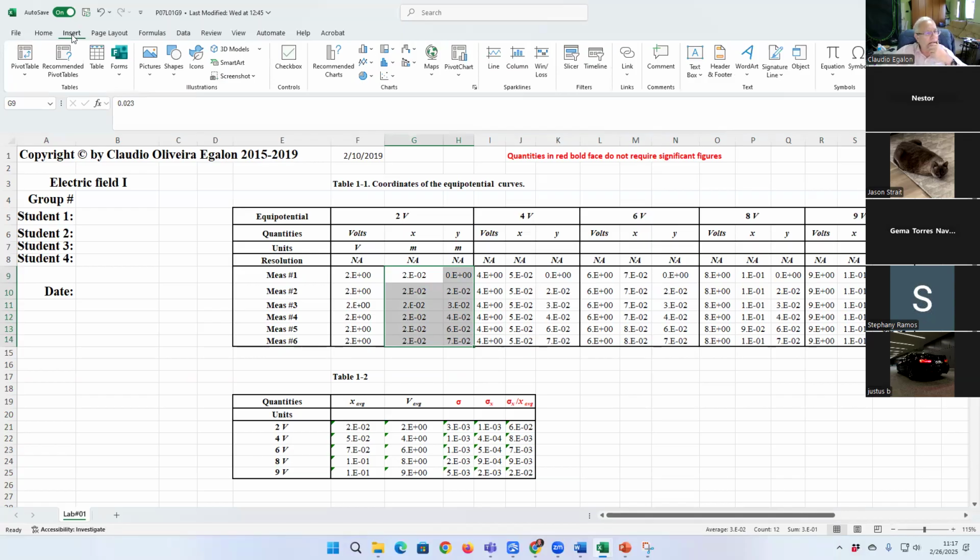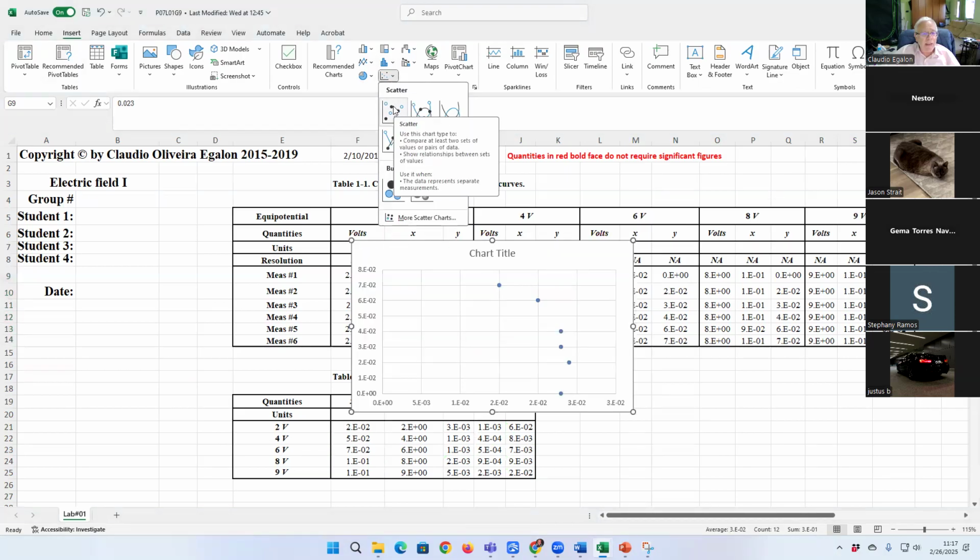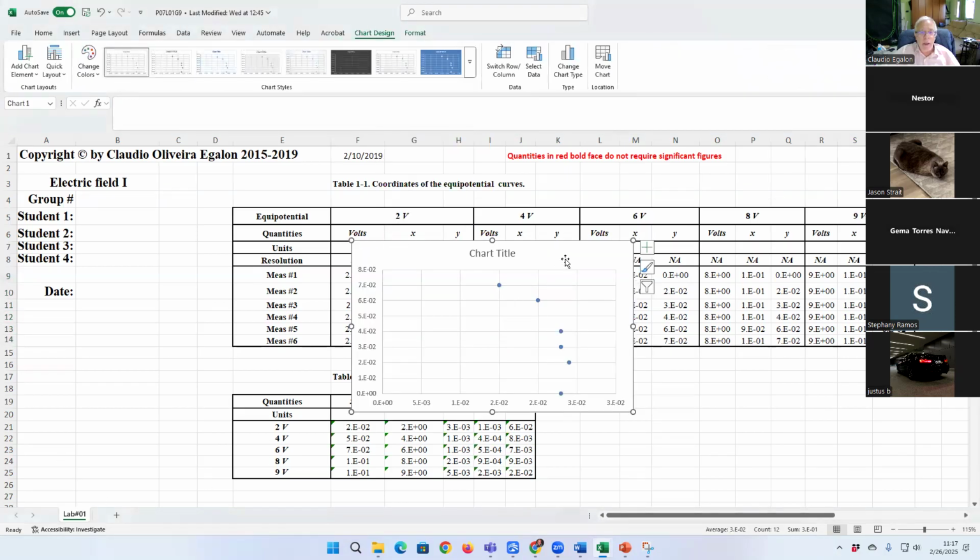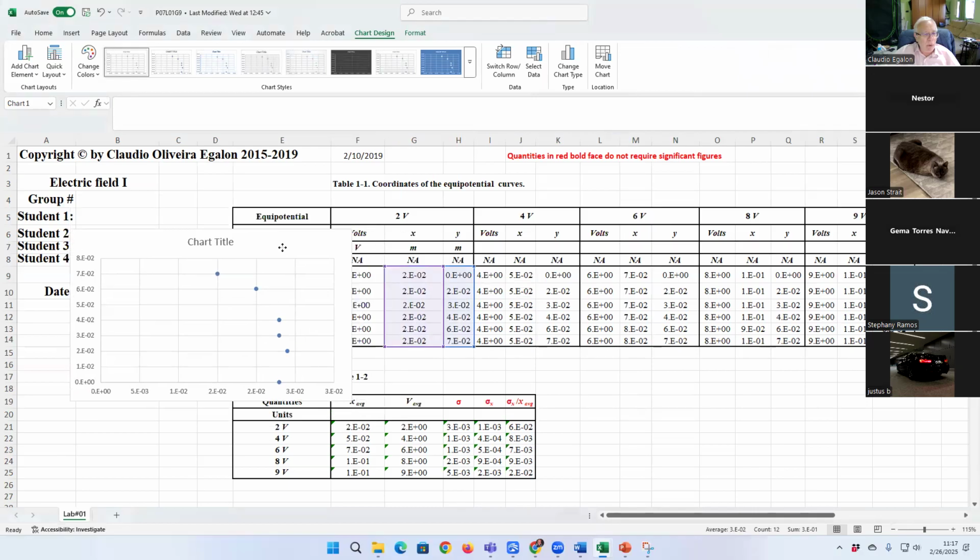Later on, we worry about the significant figures, okay? Insert, we go to chart, scatter. Okay, here you go, we got it. We got our first equipotential. Okay, here is 0, here is half of a centimeter, 1 centimeter, 1.5 centimeters, 2 centimeters, 2.5 centimeters, and 3 centimeters. That's what it is, okay? Don't forget this thing is all in meters.